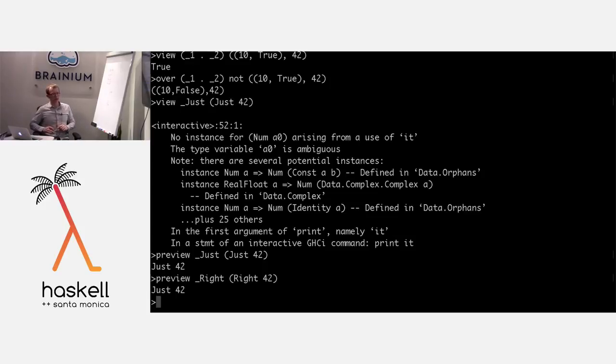Okay, so _Right is what we call a prism. It's an idea like a lens, but instead of picking out a structure deeply inside another structure, it picks out a structure which may or may not be there. Like a constructor for a sum type, like Either. So Either can be a Left or a Right, and I can say, is this a Right? If so, pull out the thing that's inside the Right, and that was 42. And it succeeded, so it marks the success with a Just. So it says Just 42.